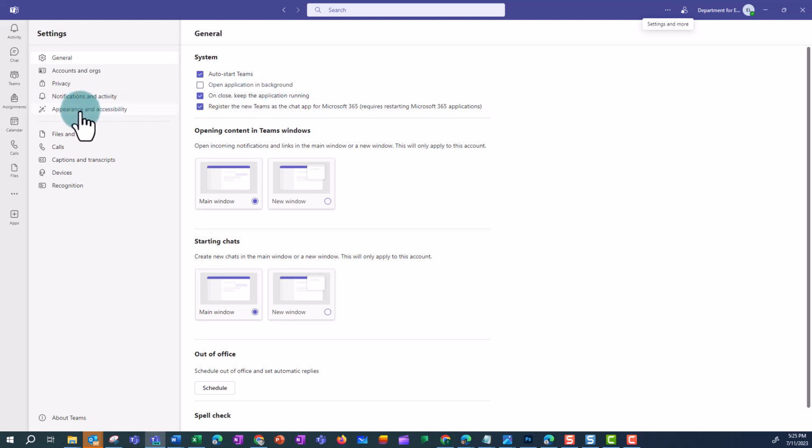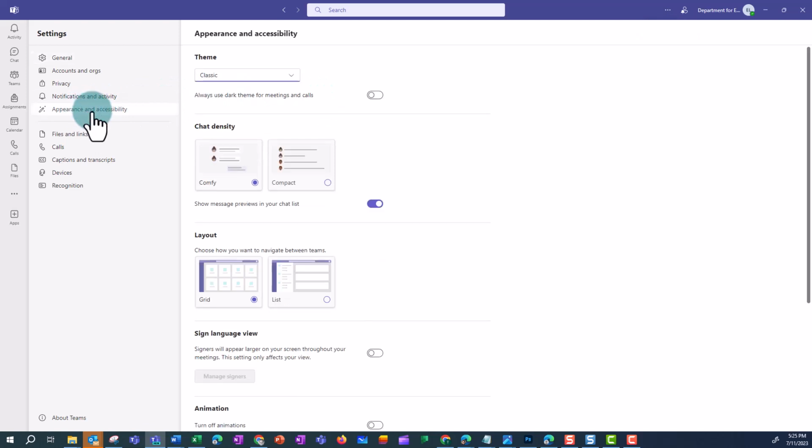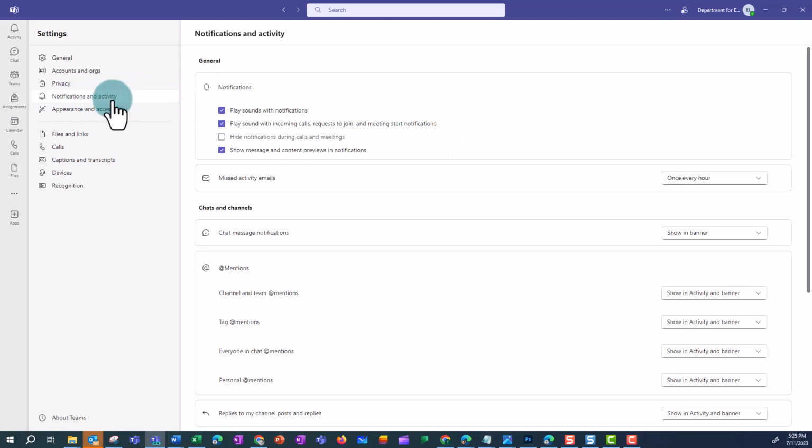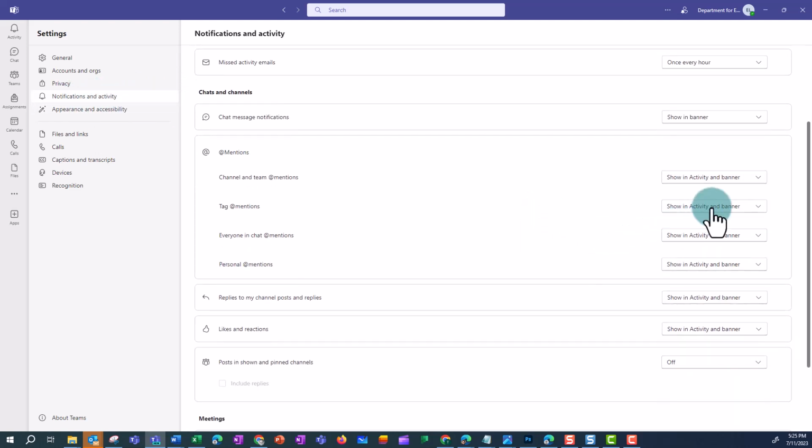To change the appearance, click on Appearance and Accessibility in the left menu. Here you can change the theme and also the layout. This theme is set to grid, but you may prefer list. Click on Notifications and Activity to change these settings to your preferences.